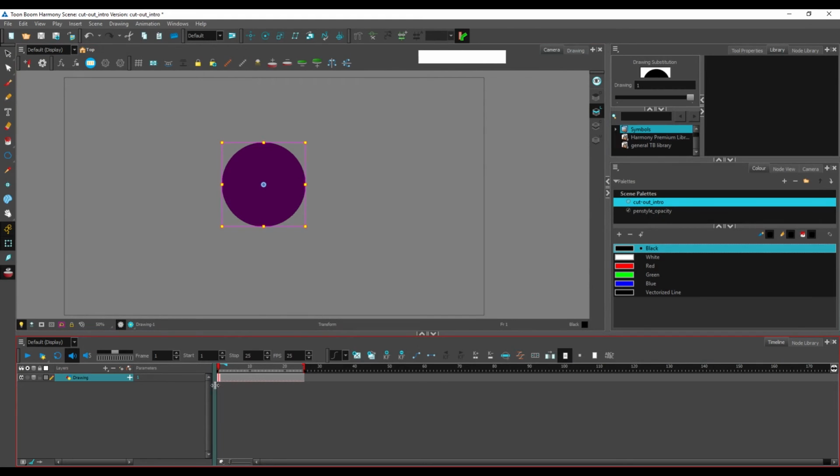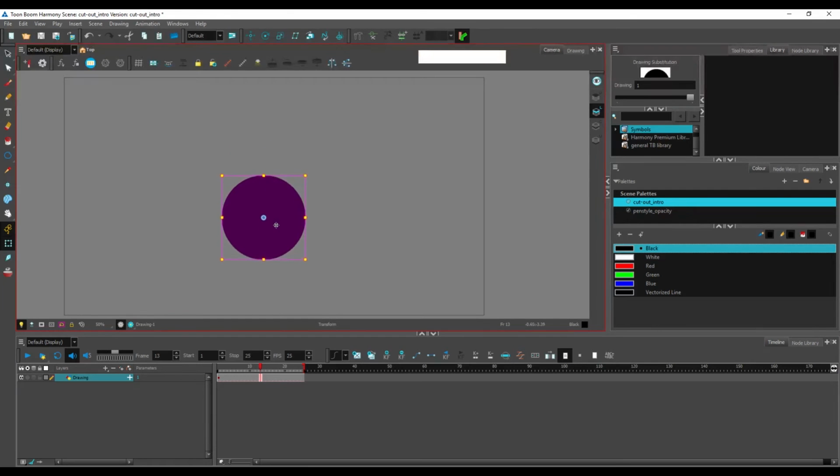First, for the first pose, I'm just going to make sure there is a keyframe at the beginning by hitting F6, and I'm going to make my second pose on, let's say, frame 13. So I bring this lower, I hold Shift to make sure it goes down vertically.